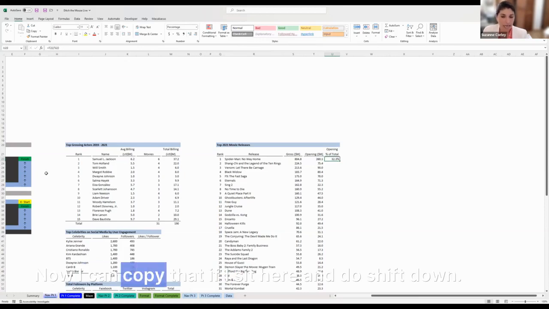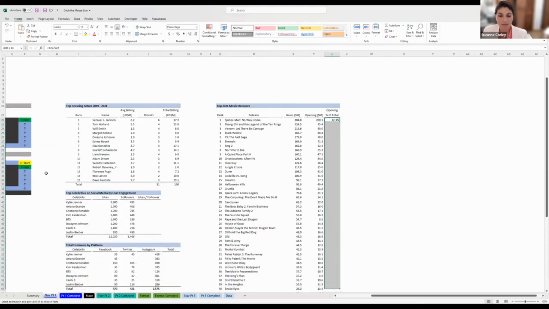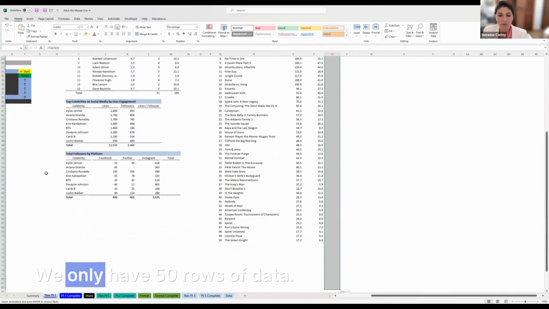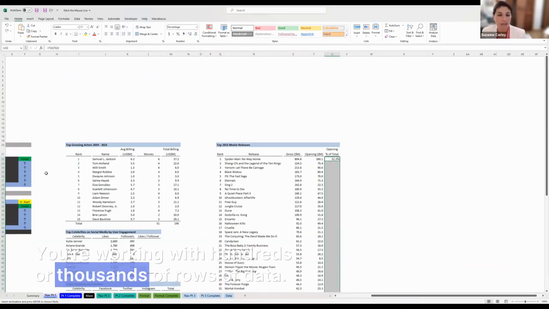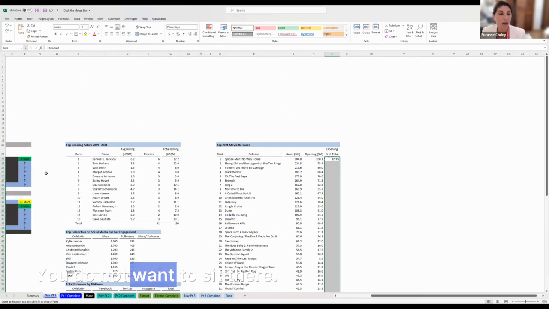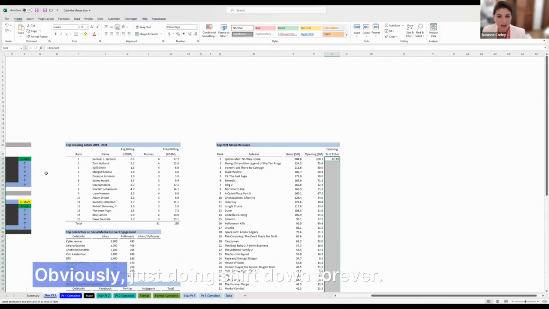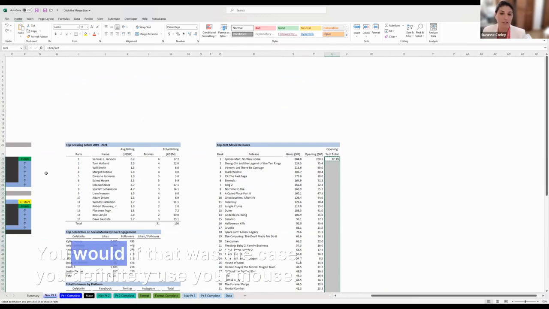Now I can copy that if I sit here and do Shift down. It's going to take me a minute. Not too long. We only have 50 rows of data, but it's not the best use of my time. Again, it's going to take me a little bit longer than I would like. This is 50 rows. If you're working with hundreds or thousands of rows of data, you do not want to sit there just doing Shift down forever. If that was the case, you would definitely use your mouse.